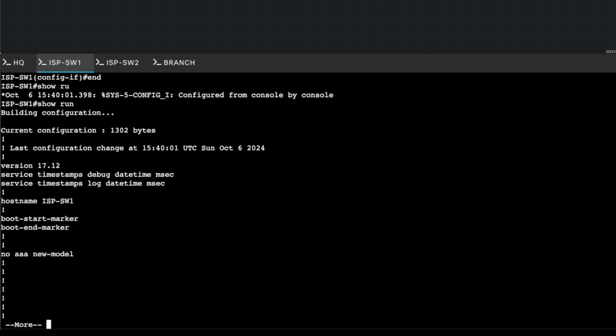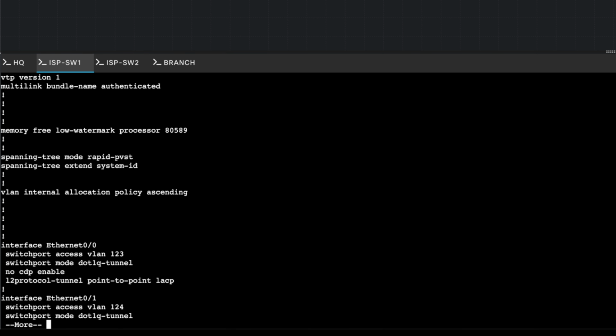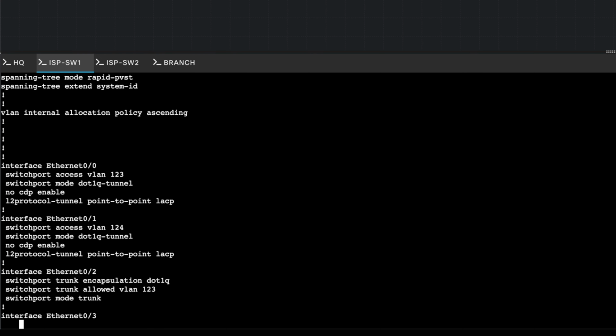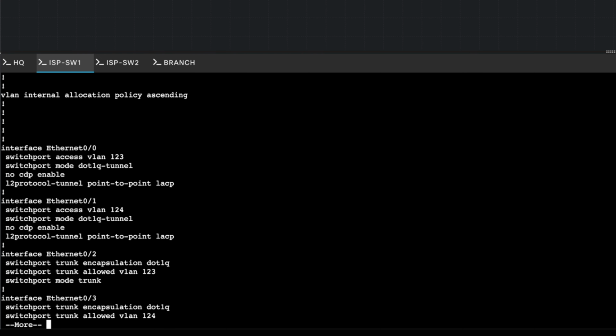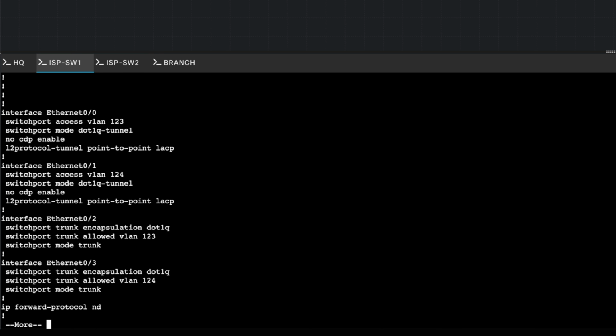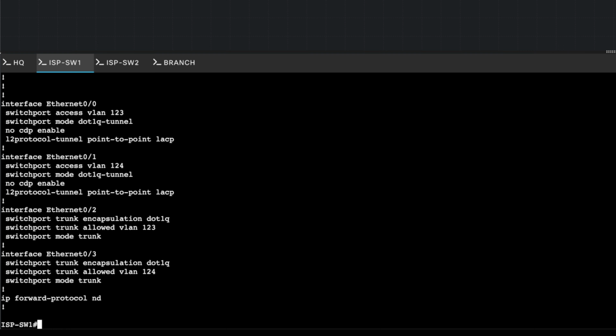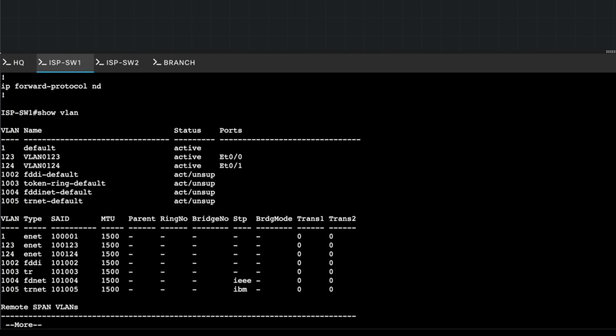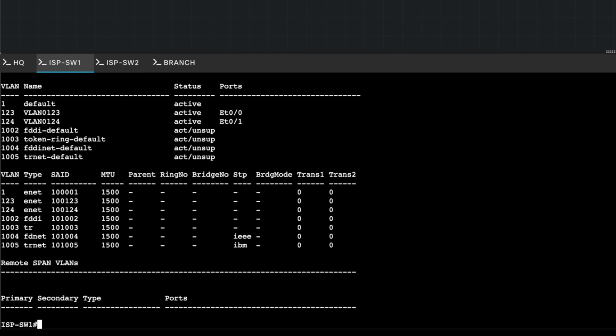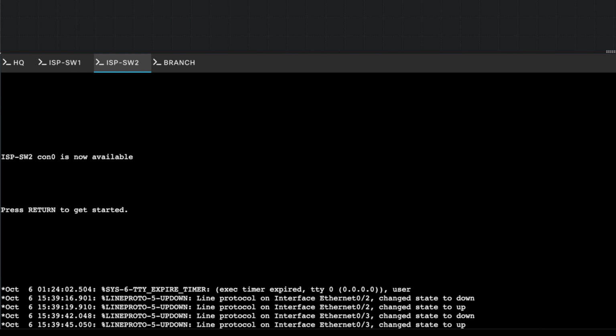So we're gonna do now a show run just to verify the configuration and all the ports as they need to be, and also verify the VLAN database and make sure those VLANs are there as well. Alright, so ISP switch number one is already configured. So let's jump into ISP switch number two and get started with the configuration as well.